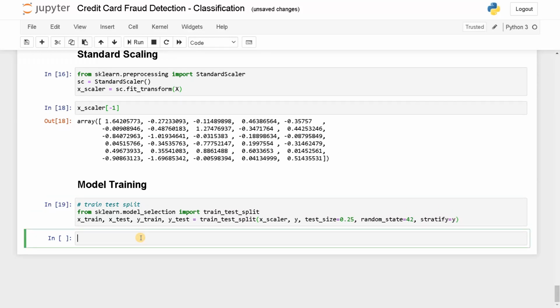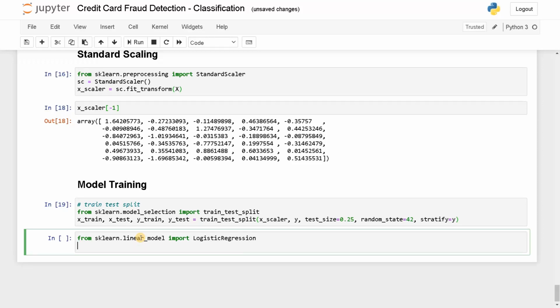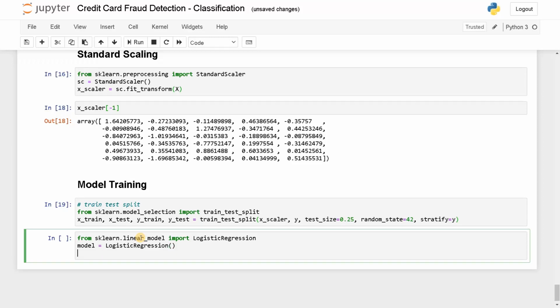Now let's go for the model training. I'm going to use two models only. One is logistic regression and the other one is random forest for this case. You can easily replace them with some other model if you want to try different models. So from sklearn.linear_model, import LogisticRegression. Now model equals LogisticRegression, and then model.fit(x_train, y_train).